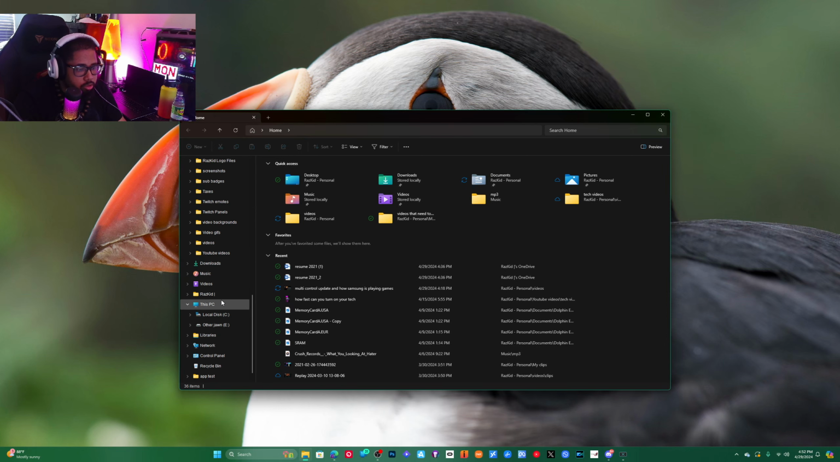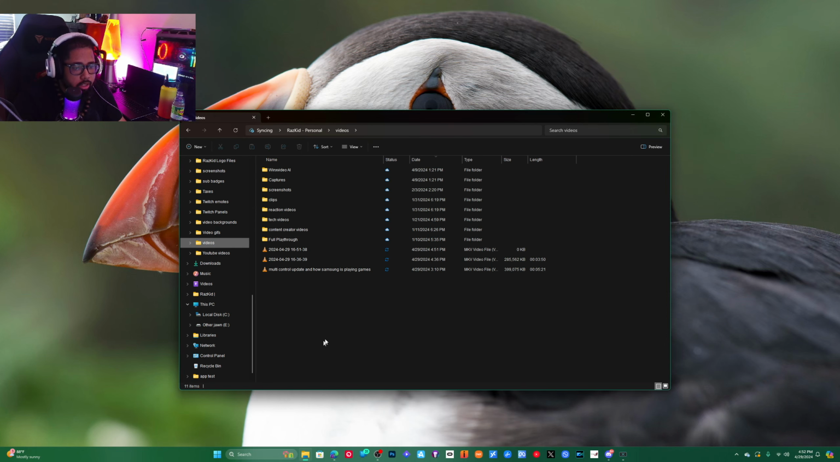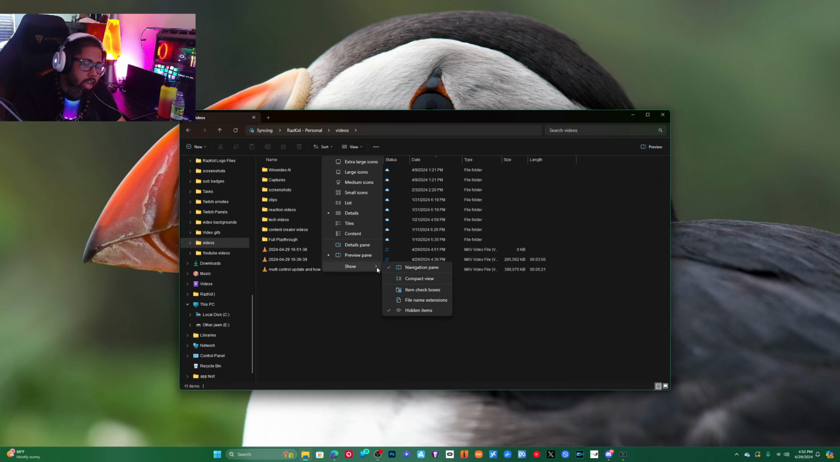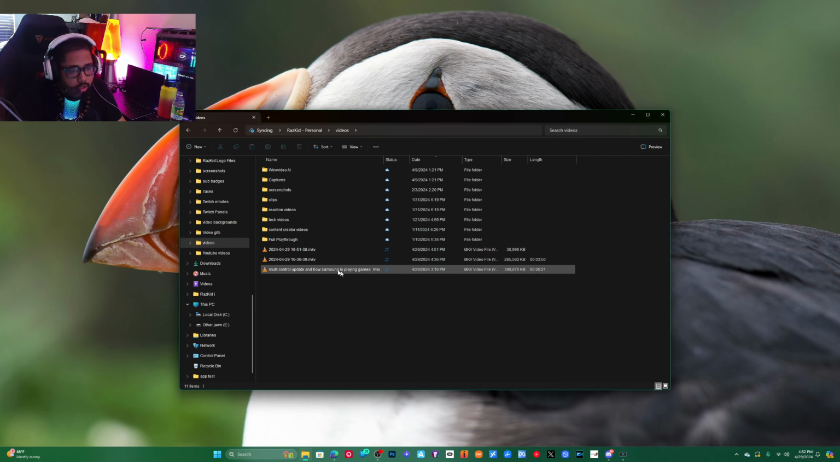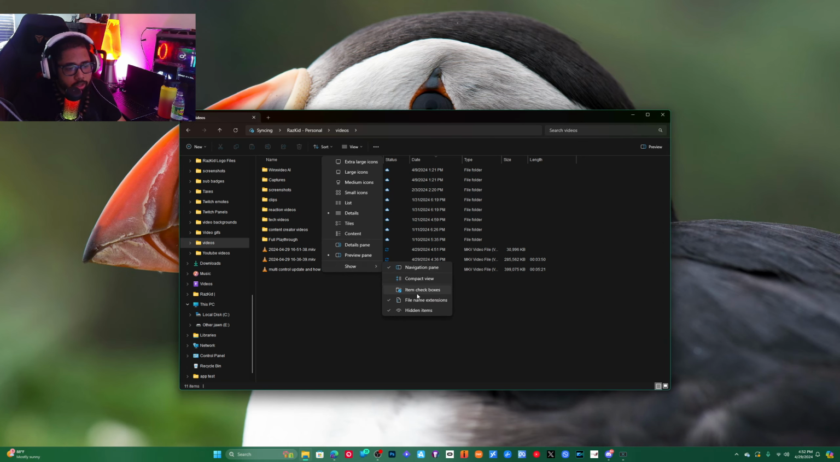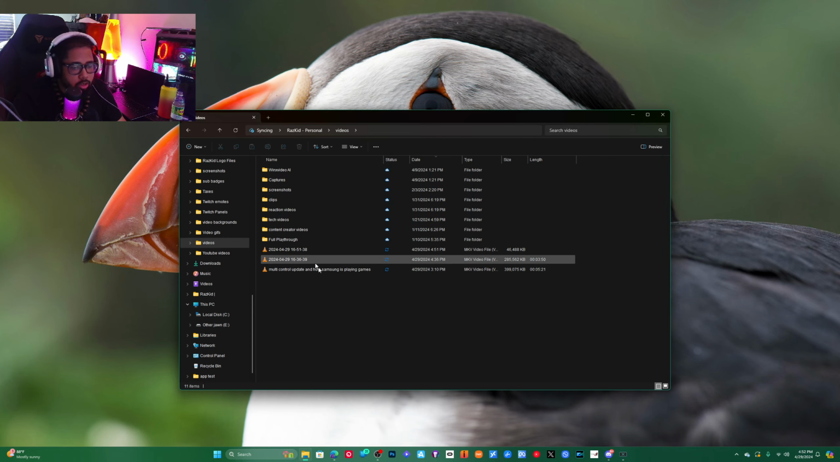We'll go back to videos, and then we'll go to View right here on the file explorer. You'll go to View, then down to Show, and then down to File name extensions. By default, you already know what it is. Previously, it wasn't showing. So I had a thing I had to do. I forget what I did.